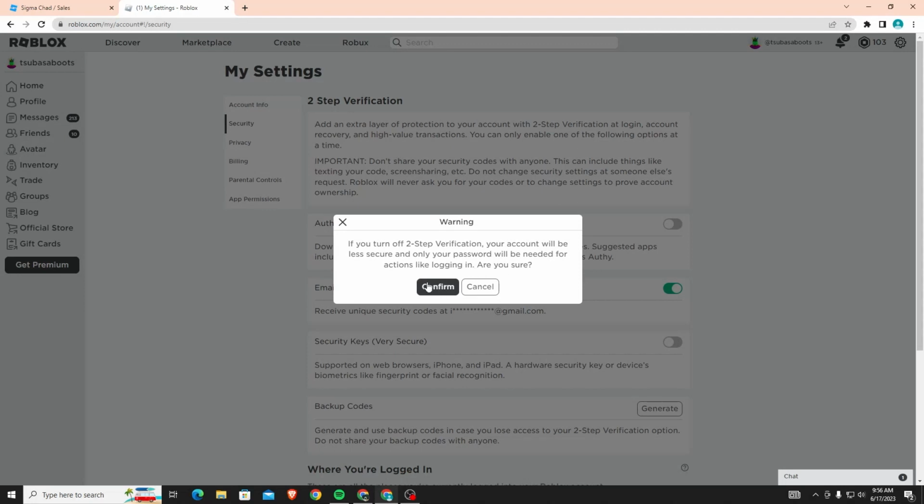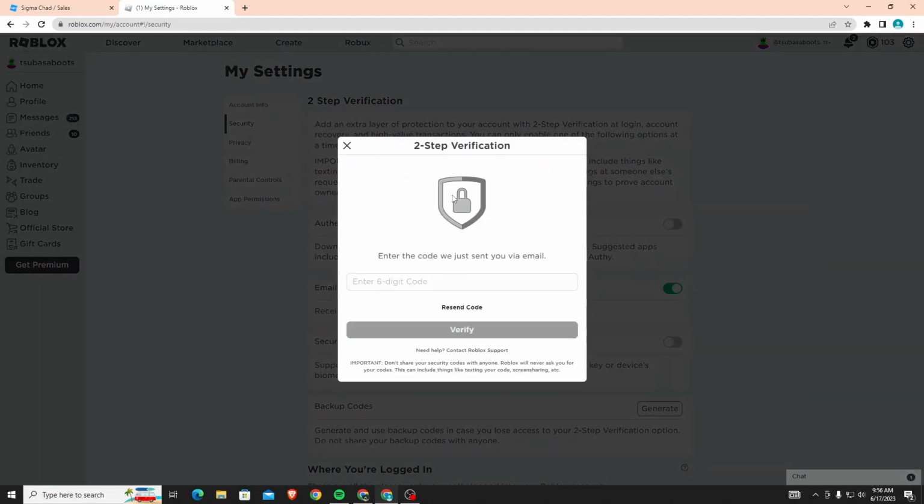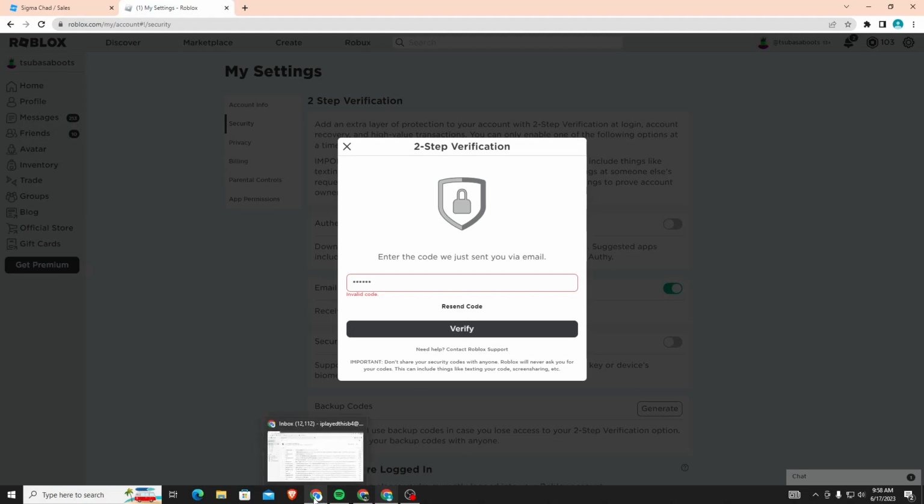Are you sure? You just click confirm, and once you click confirm, it's going to say it sent a code to your email. So you're going to have to go to your email real quick and grab the code. Let me do that real quick. Okay, for some reason it isn't sending the code, so I'm going to resend the code one more time. As you can see, if it doesn't send you the code, you can just click resend code. And let me go back and grab the code real quick.